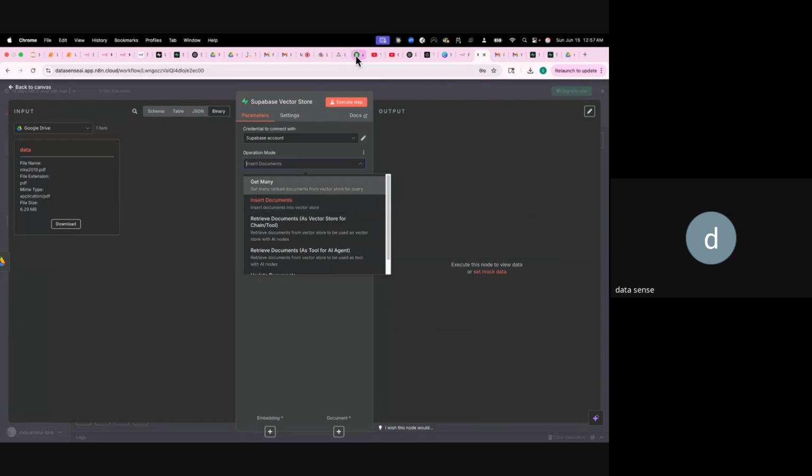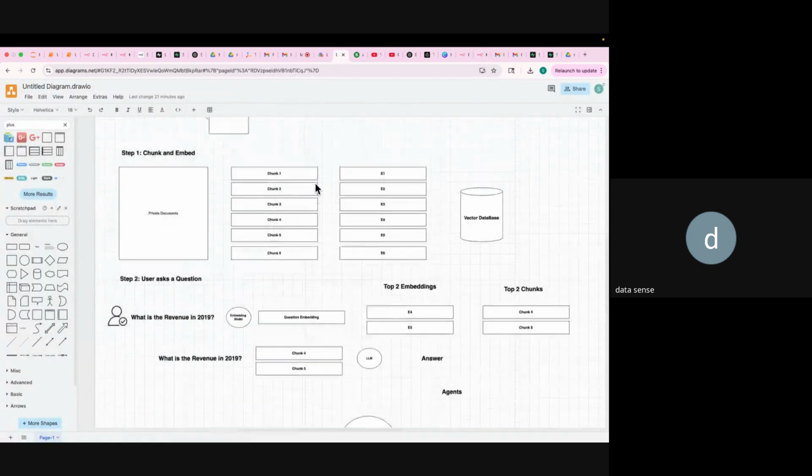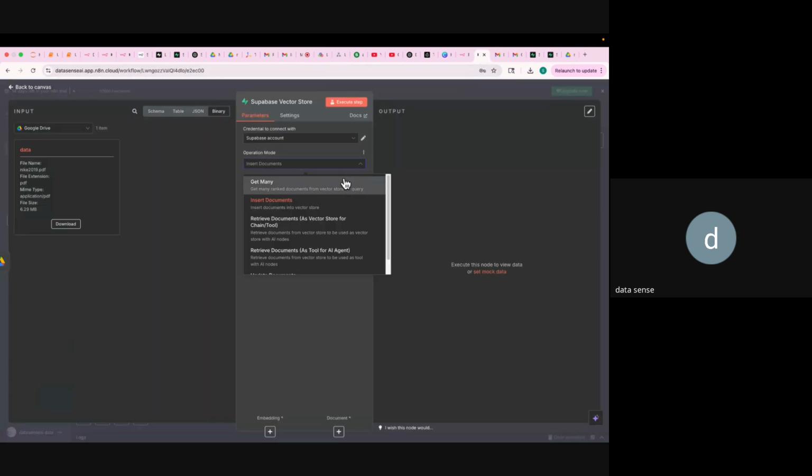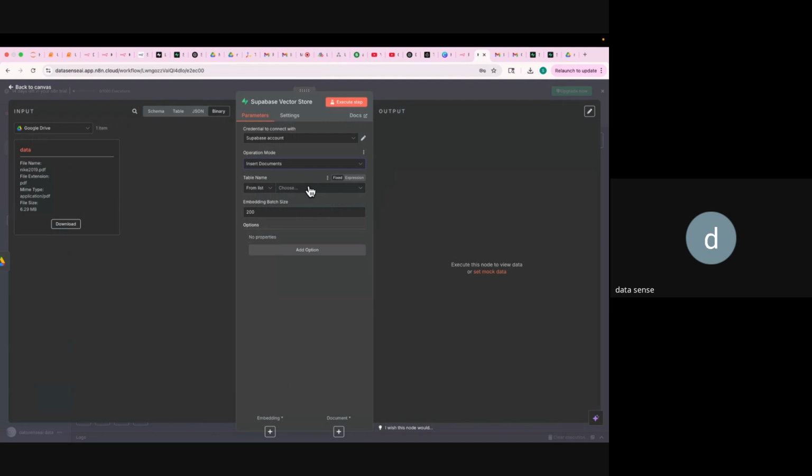Where are we right now in this perspective? We are at this ingestion pipeline, so we have to ingest my document. Retrieval will come later. So I have to insert my document. Then it will ask from which table. Right now, this list will be empty because there is no table present. So I need to go and create a vector table in my database.